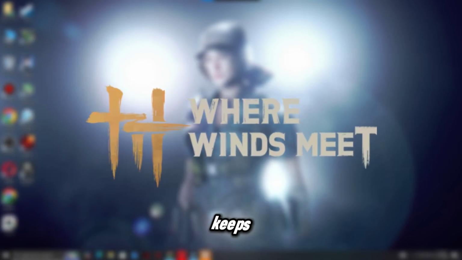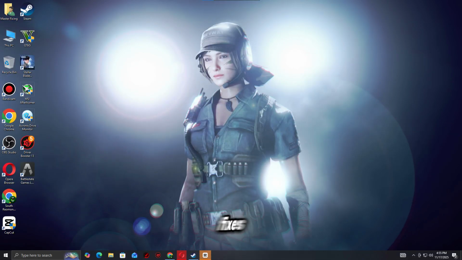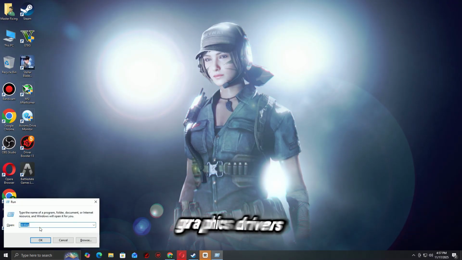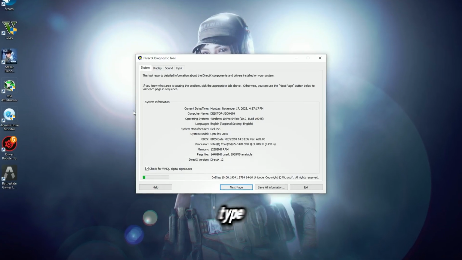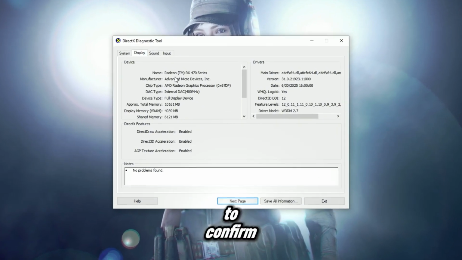If Where Winds Meet keeps crashing or won't launch, here are the quick fixes that usually get it running again. Step 1. Make sure your graphics drivers are up to date. Press Windows plus R, type dxdiag, and press Enter to confirm your GPU brand.